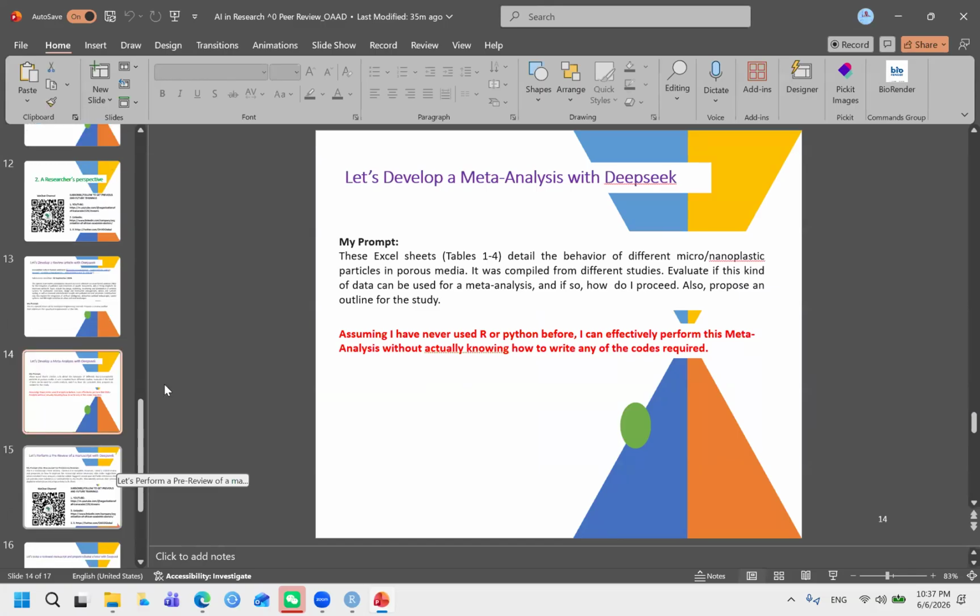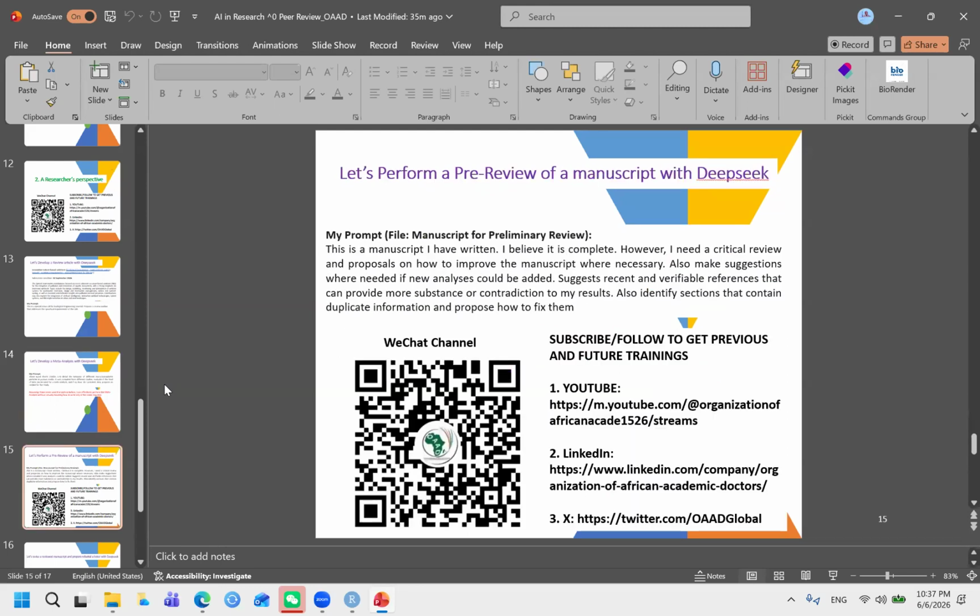The next will be, let's perform a pre-review of a manuscript with DeepSeek. It's the same procedure. You have a manuscript file. You just take the manuscript file and paste it in DeepSeek. Yes, data cleaning, exactly. You clean your data properly before you go through this process. If you don't understand how to clean your data, you can put the data in DeepSeek, and it will explain to you which part of the data needs cleaning, how to adjust it, and how to refine all those things. They are very important. Very important.